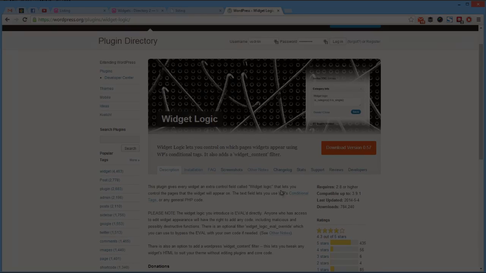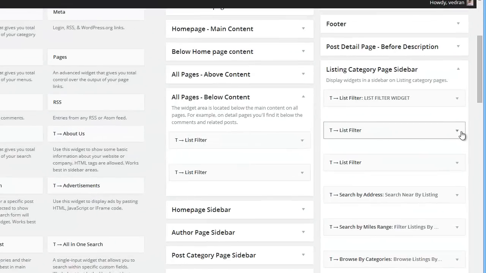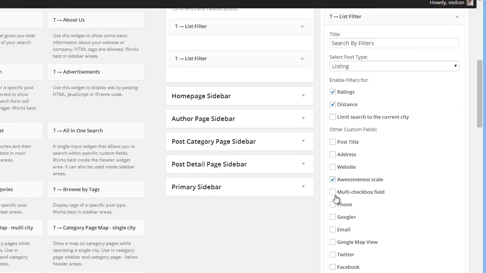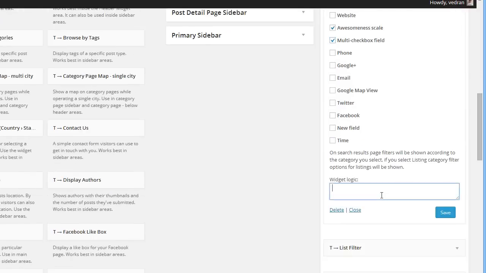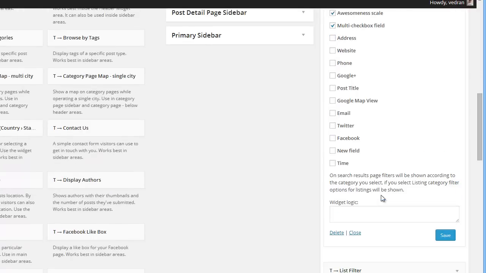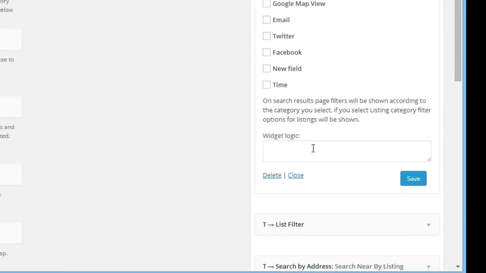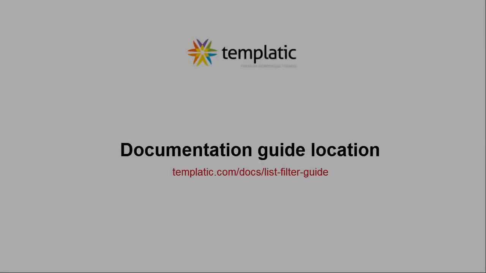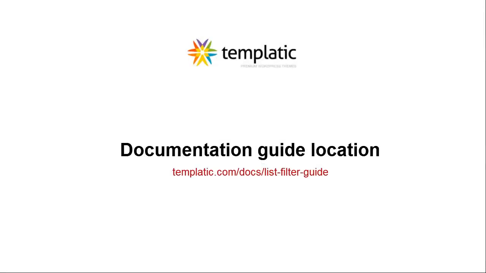With the plugin installed, add multiple instances of the filter widget inside the widget area, select different custom fields for each instance, and then make them show inside different category pages. The conditional tag useful here is is_tags. You can expect detailed instructions on how to set this up inside the documentation guide.